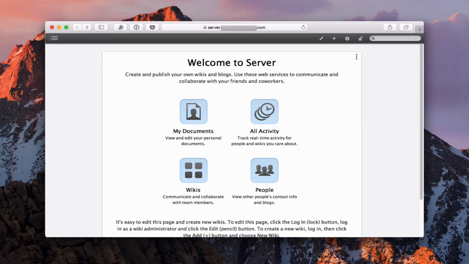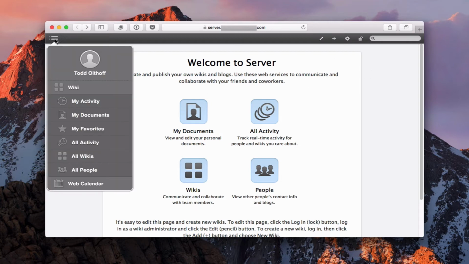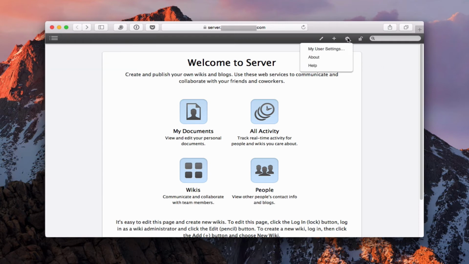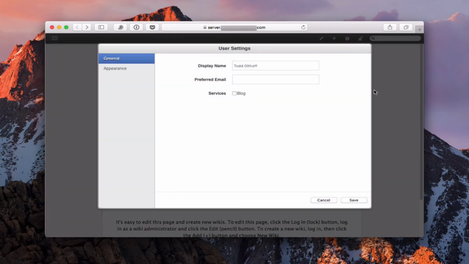Now, a couple other things that I can do here. If I just come up here to the side, you'll notice that I've got my name here. I've got my activity, my documents, my favorites, all activity on the site, all wikis, all people, and then my web calendar. So it's another way for me to get at it. Now before I do that, let me just come over here to this gear icon and go to my user settings.